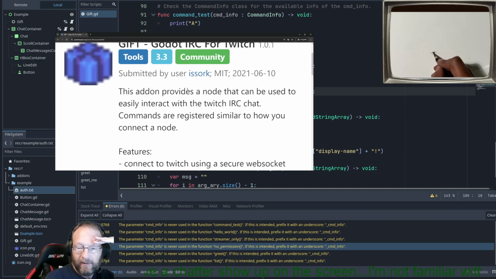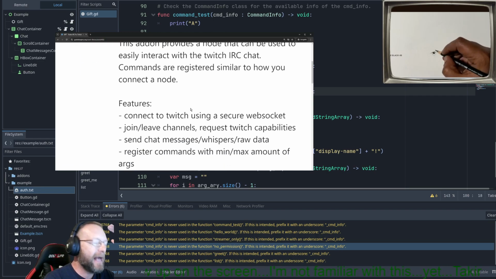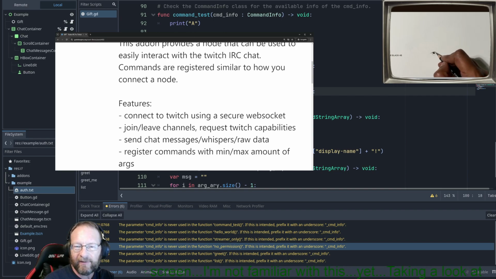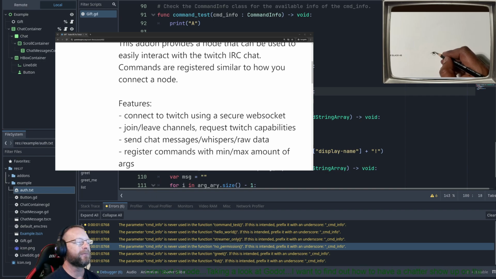Submitted by user Izork. This add-on provides a node that can be used to easily interact with the Twitch IRC chat. Commands are registered similar to how you connect a node. I don't even know how to connect a node with Godot. So I really should have a to-do list. I'm going to put that on my label here. To-do list. Connect a node. Otherwise known as stuff to learn. Connect a node. All right, we've got that. We've got that to do.